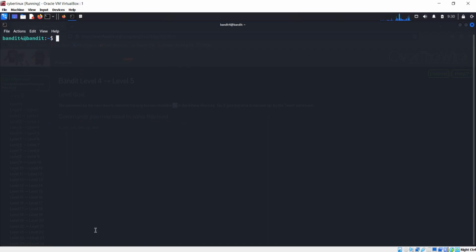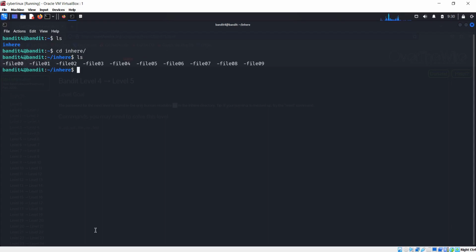So the file command can give you the type of the file, and what's human readable, we can read text, right? So a text file could be one option. So that's the inhere directory. So let's change to inhere and then list. So we have different file names. Let's try to print just one, file 00.